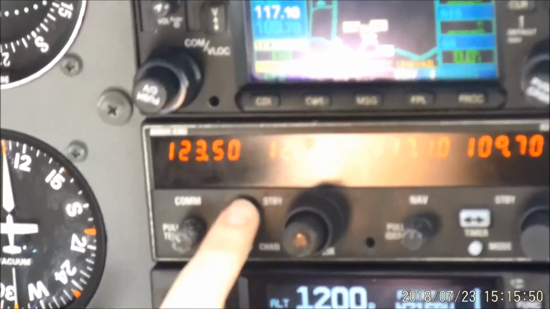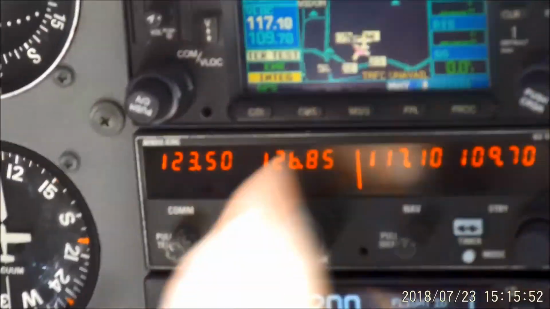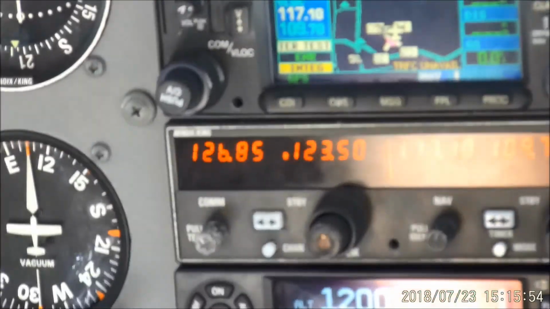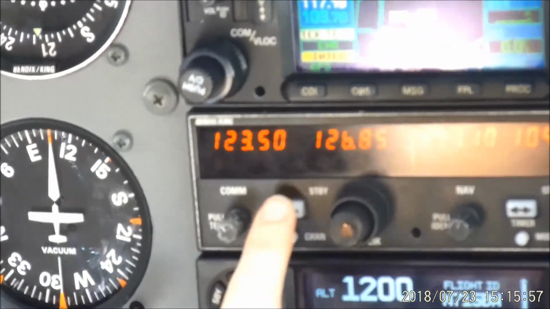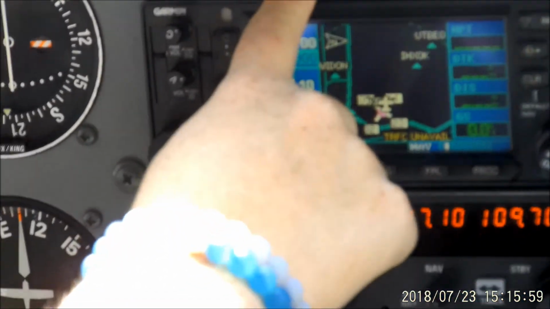So when I flip this, it's going to actually have someone talking. Runway 32, and from the runway 1. So now we're talking and listening on COM 2.